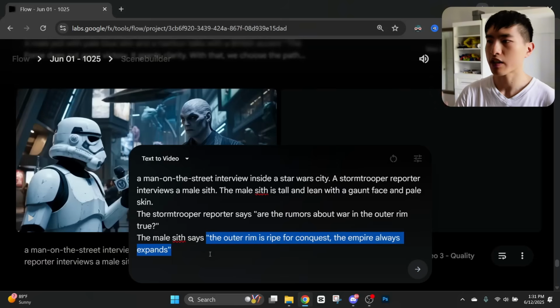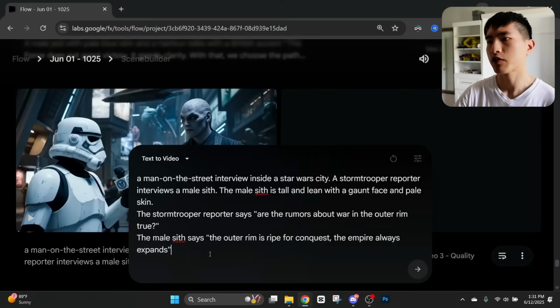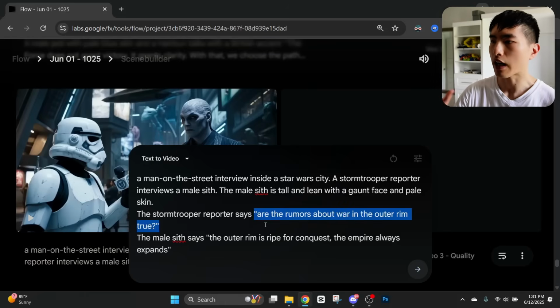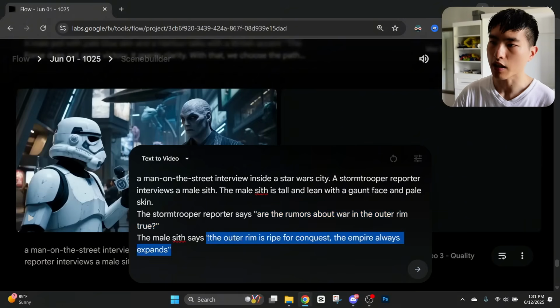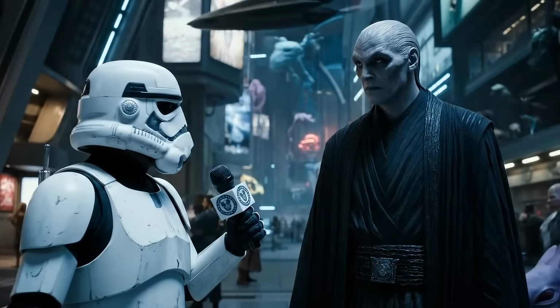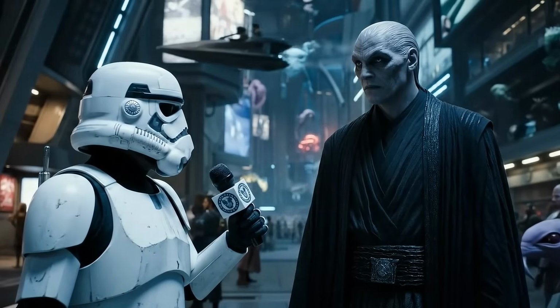Now, inside our prompts, we can also specifically tell each character the exact dialogue we want them to say. For this example, where I'm having a stormtrooper reporter interviewing a Sith, I specifically want a script for each character to say. For the stormtrooper reporter, I tell him to say, "Are the rumors about the war in the Outer Rim true?" And for the male Sith, I'll specifically tell him to say, "The Outer Rim is ripe for conquest. The Empire always expands."